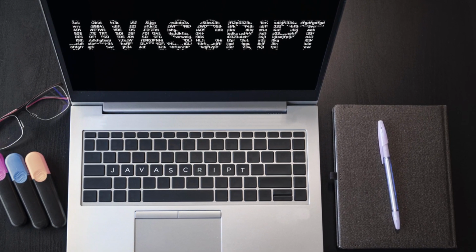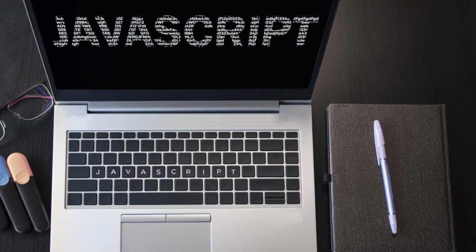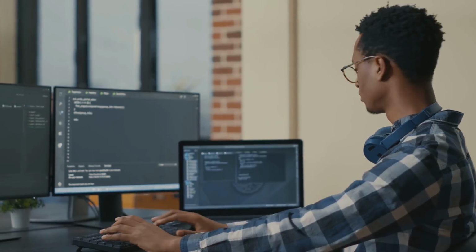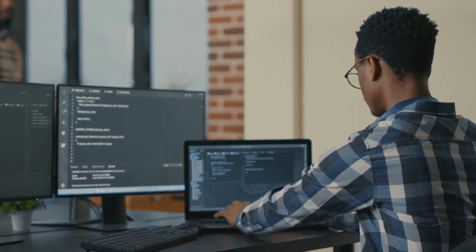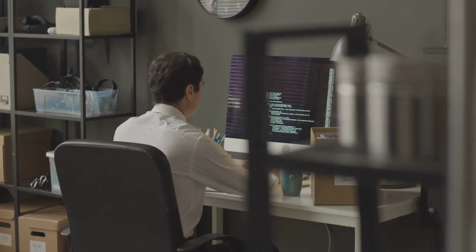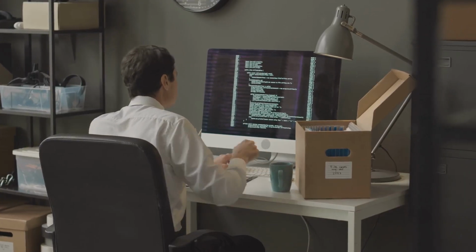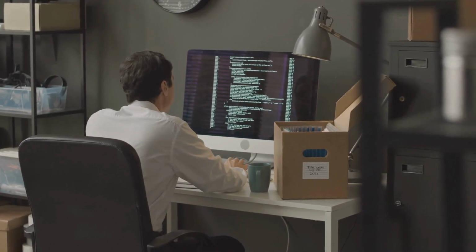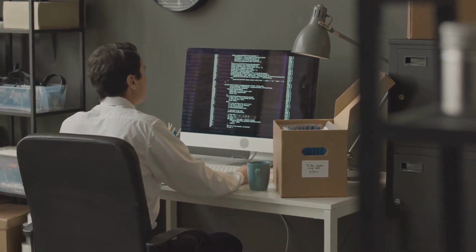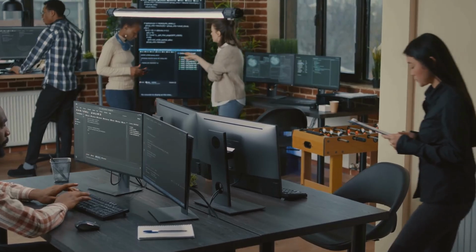Chapter 7. Dynamic Programming, the Optimization Wizard. Dynamic programming is like that friend who always remembers the answers to homework problems. It's about solving complex problems by breaking them down into smaller, overlapping sub-problems and storing the solutions to those sub-problems to avoid redundant calculations. It's like having a cheat sheet for your code.